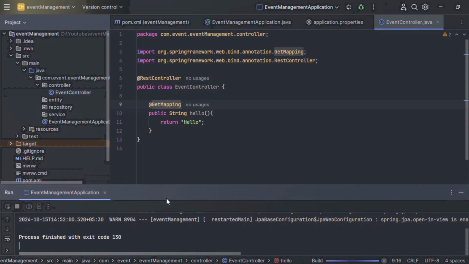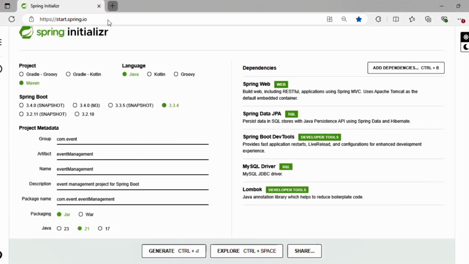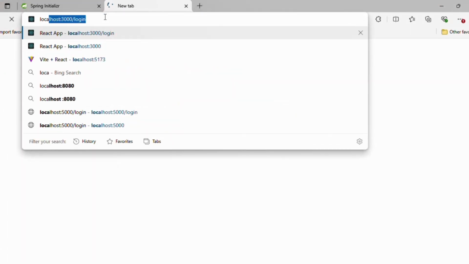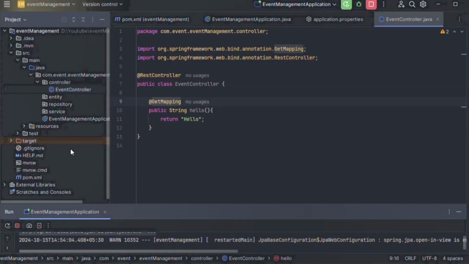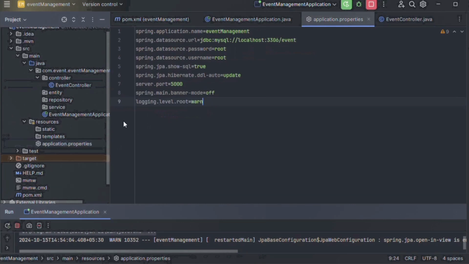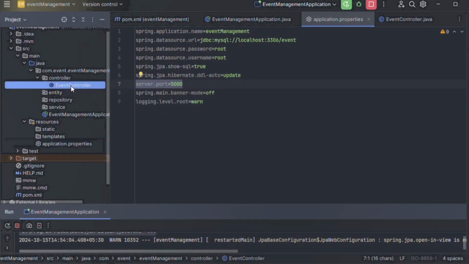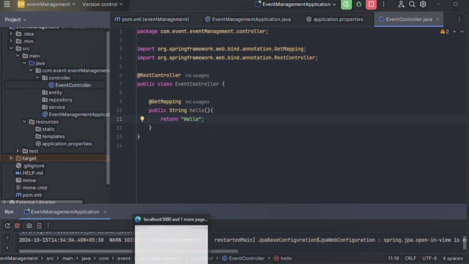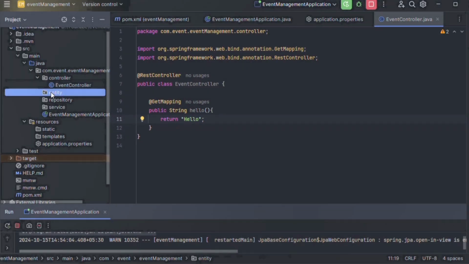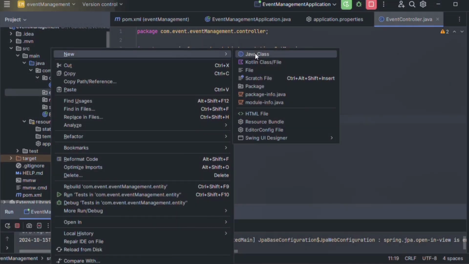Let me rerun. Now we go to the browser and type localhost 5000, since our application is running on 5000. Here we get the hello, which means everything is working fine. Now we go to the controller. Here we return the hello. This is the Jackson library. It will convert the object to JSON and JSON to object.